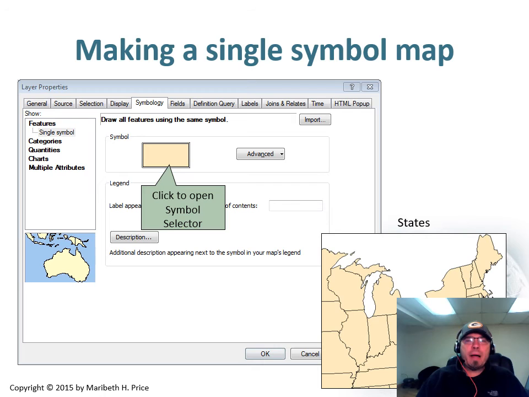So when you open the symbology tab, you'll see over on the left it says features, single symbol. That's the default one. So if I drag, let's say, states onto my map, by default they're all going to show up as the same color, whatever random color GIS decides to choose. So that's kind of boring. We don't want to keep it that way. So you'll see on the left there's categories and quantities. I have to click on one of those to tell the program that I'm either going to subdivide it by categories, or I'm going to use some type of quantities from my attribute table to make this map look a lot different than it is now.